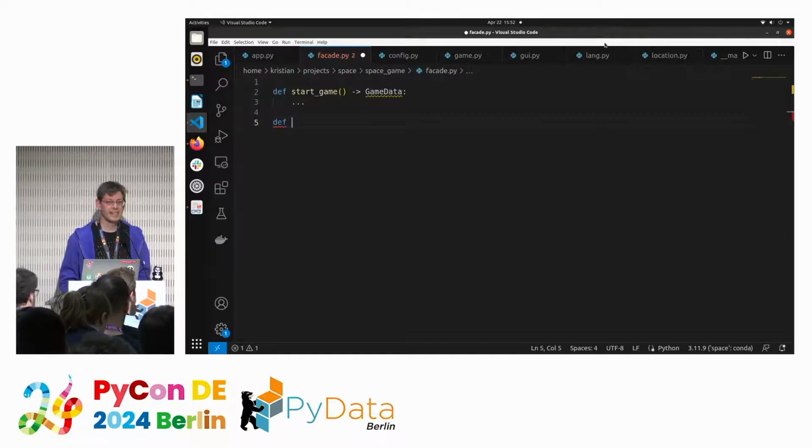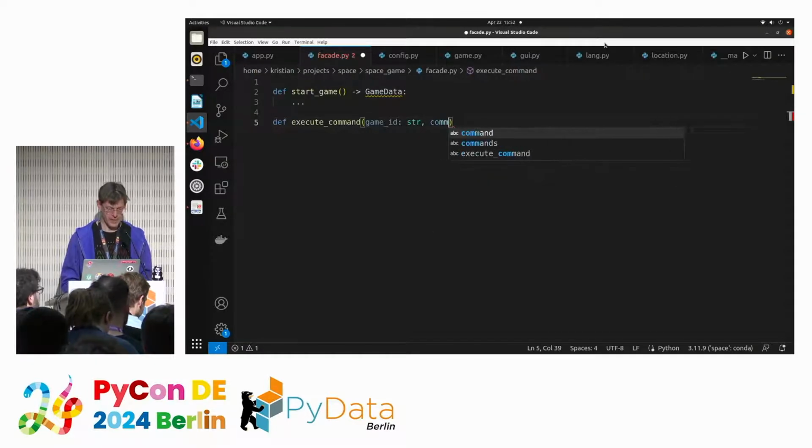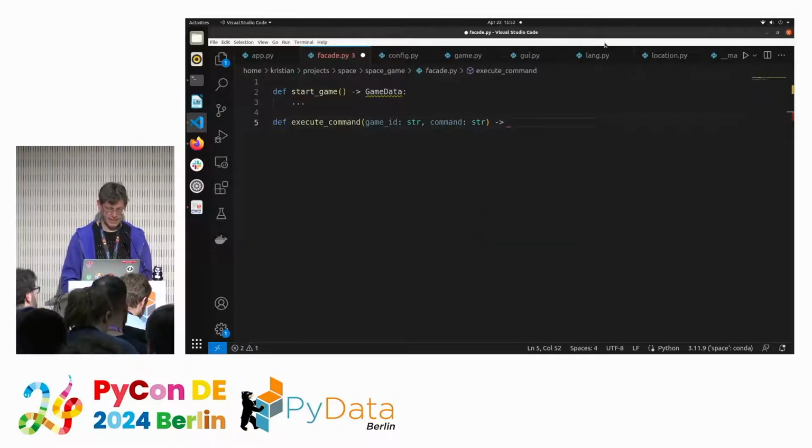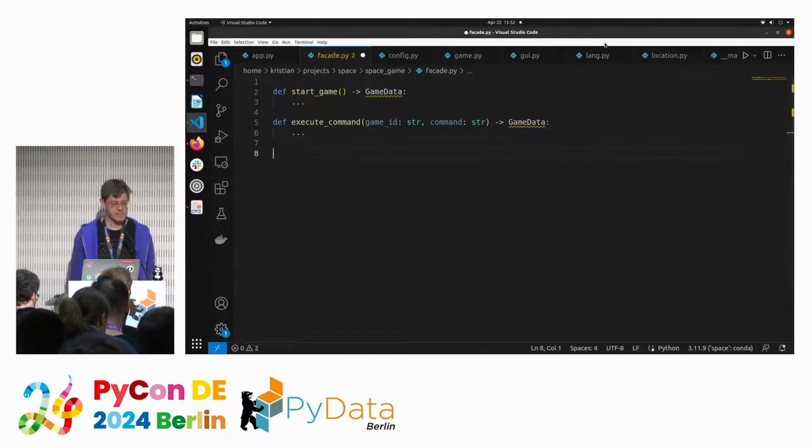And then we need a second function that allows the player to execute a command. And there we need 2 arguments. One is the ID of the game. For simplicity, I'll make that a string. And the actual command, which is going to be a string as well. And again, we get back a game data object. This is the interface. This is basically what the web app requires to work.